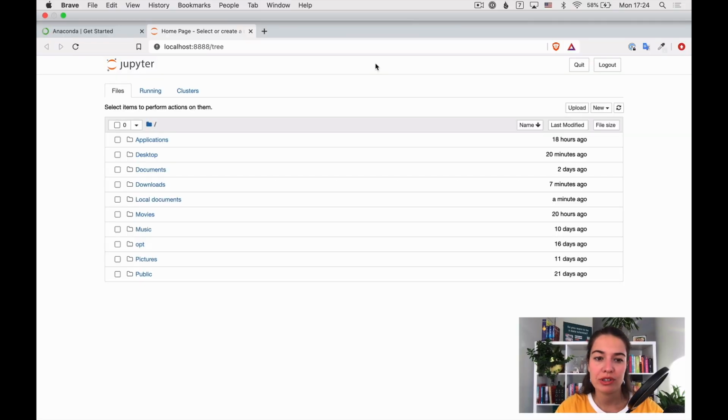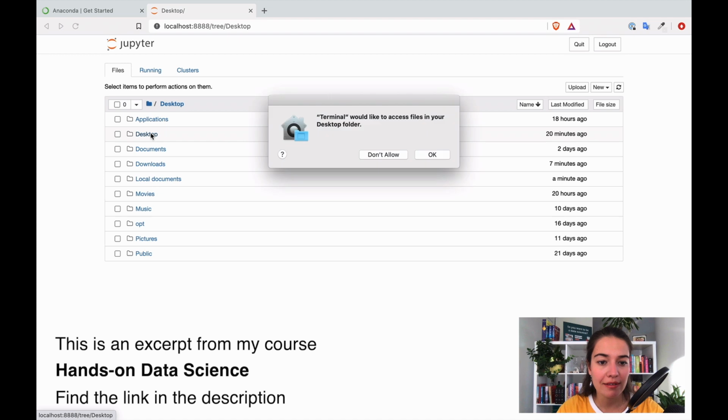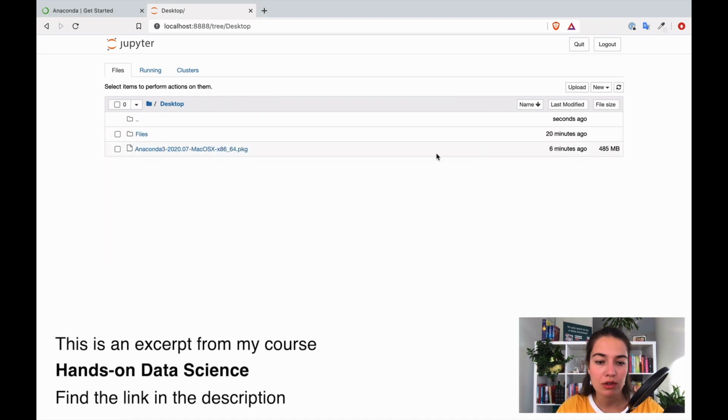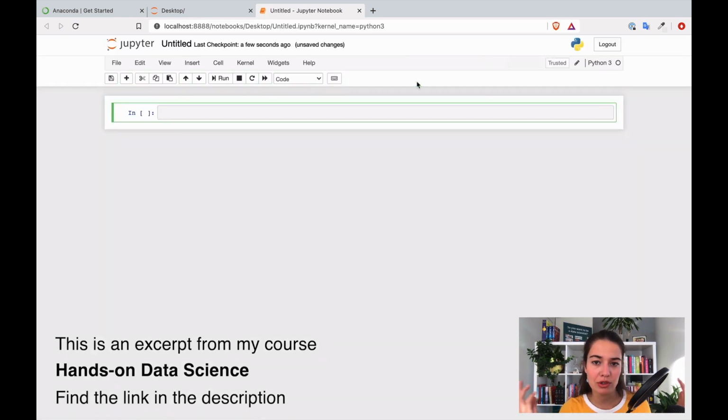Okay, so this is the Jupyter interface, but how do we go about starting with our first Jupyter notebook? First, you navigate to where you want your first Jupyter notebook to live. Yes, you can access my desktop. So what I do next is I select a new notebook with Python 3. And that creates my first ever notebook.